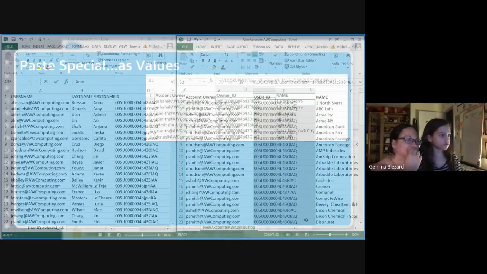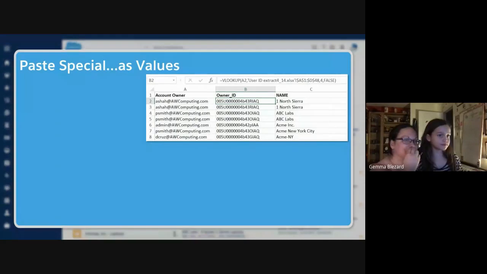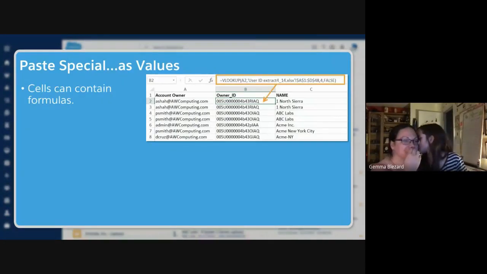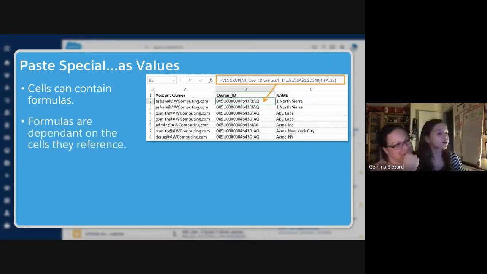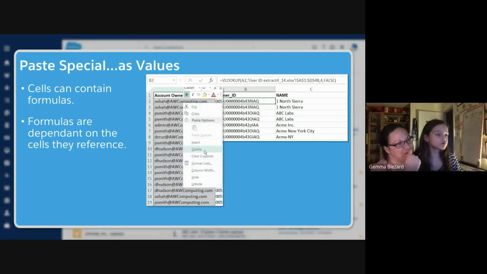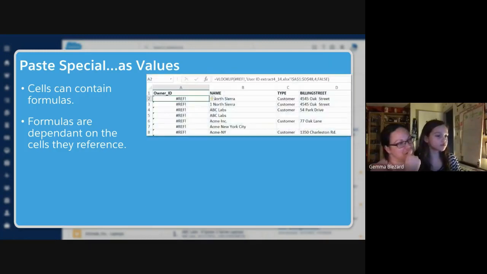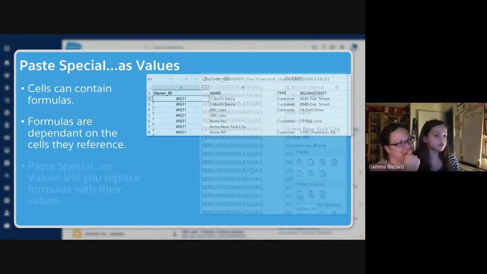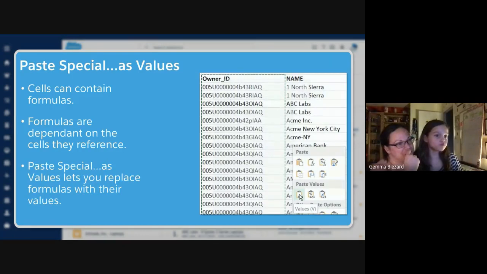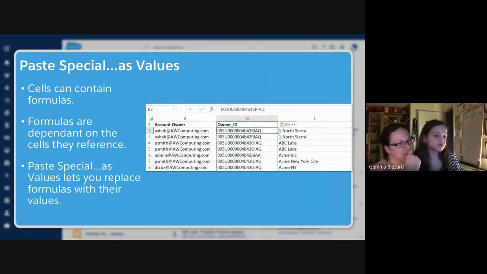Paste special as values. Cells can contain formulas, even though they display the value. These formulas are dependent on the cells they reference. If you delete any cells that are used in the formula, you'll get an error. Paste special as values allows you to convert formulas to their values.